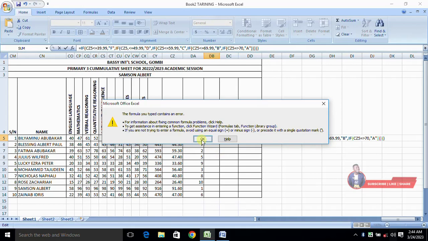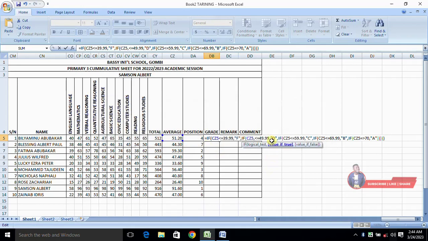Wow, nobody is perfect. I'll press enter. So what Excel is saying now is that there's an error in my input. Thank God I made a mistake, so that you people will not make a mistake and get frustrated and throw away your system. Now look at where Excel took me. It took me to a comma after CZ5 here. I'm supposed to remove the comma. That comma is not supposed to be there.